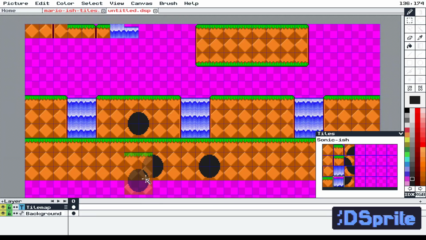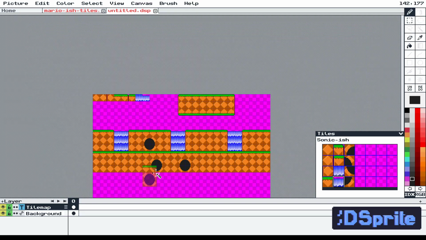Anyway, I think that about covers what we can do with the tile mapper in DSprite.